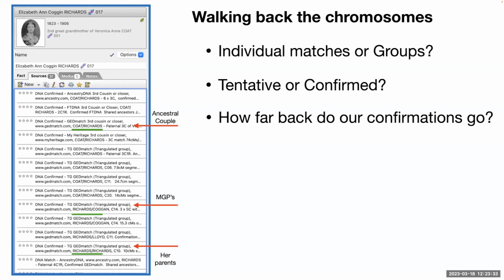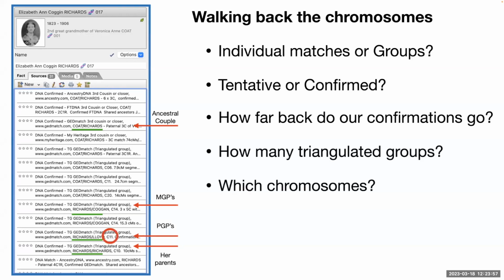her parents. And going further, even another go, Richards Coggins is her maternal grandparents, and Richards Lloyds is the paternal grandparents. So I know that I've gone back to her parents, and I've also been able to confirm a little bit further back than that on both those lines as well, just by looking at that source list.